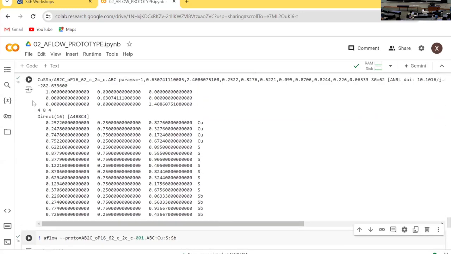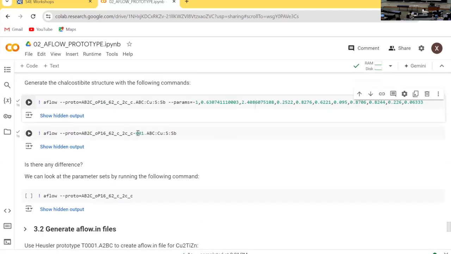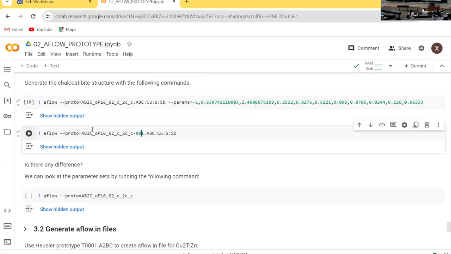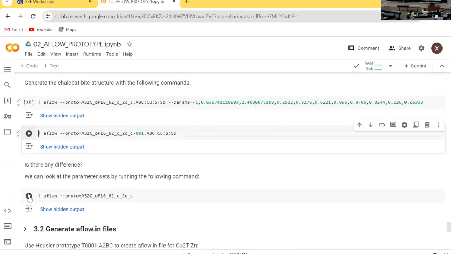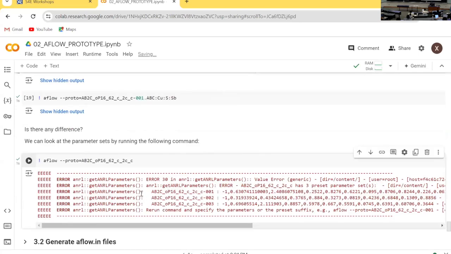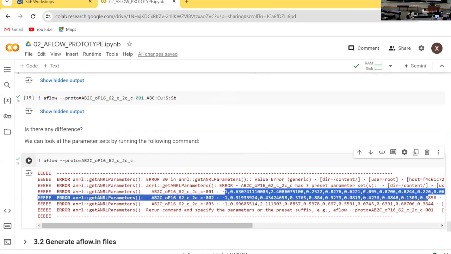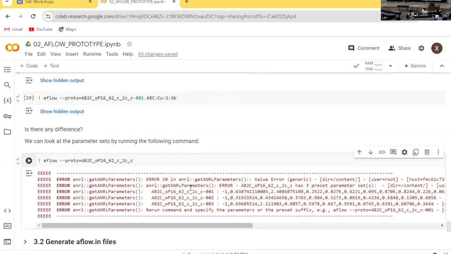So what if we're not very sure how many parameter sets are under this kind of label? We can just run without the label, without anything. Run it, it will give us the error. And in the error, you can see that 1 corresponds to this parameter set, 2 is this parameter set, and 3 is this one. We can find what we want and use this code to generate it.